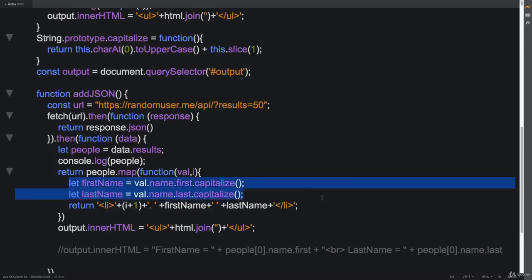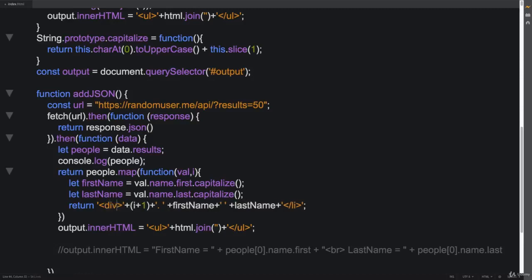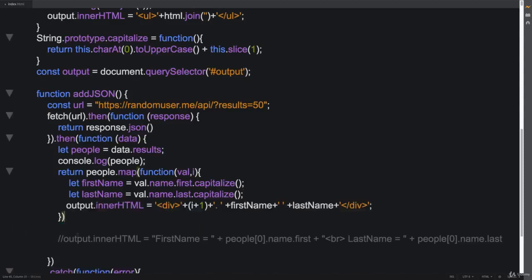So what we want to do now is add to that output inner HTML all the list items, and I'm going to actually turn these into divs. So they're going to be a little bit different. They're not going to be list items. And now we need to grab that. I'm going to clean this up a little bit. The way that this is going to work, and if you look at the code, there are some issues with this.